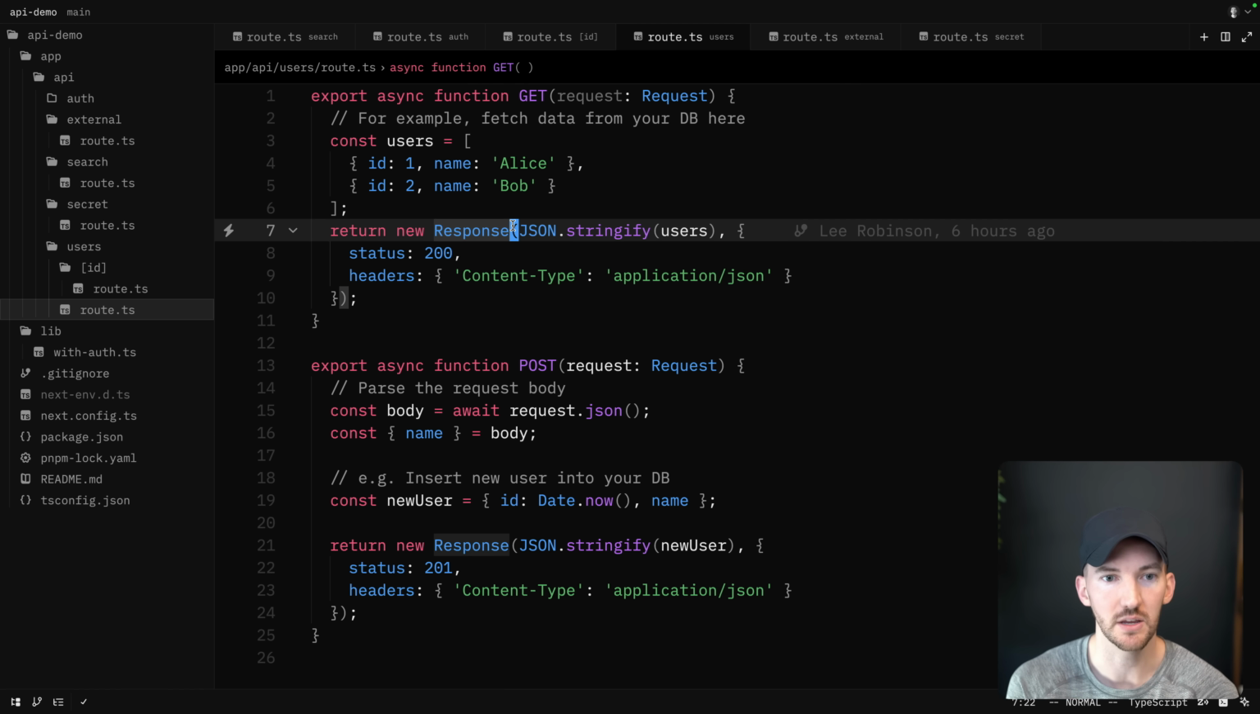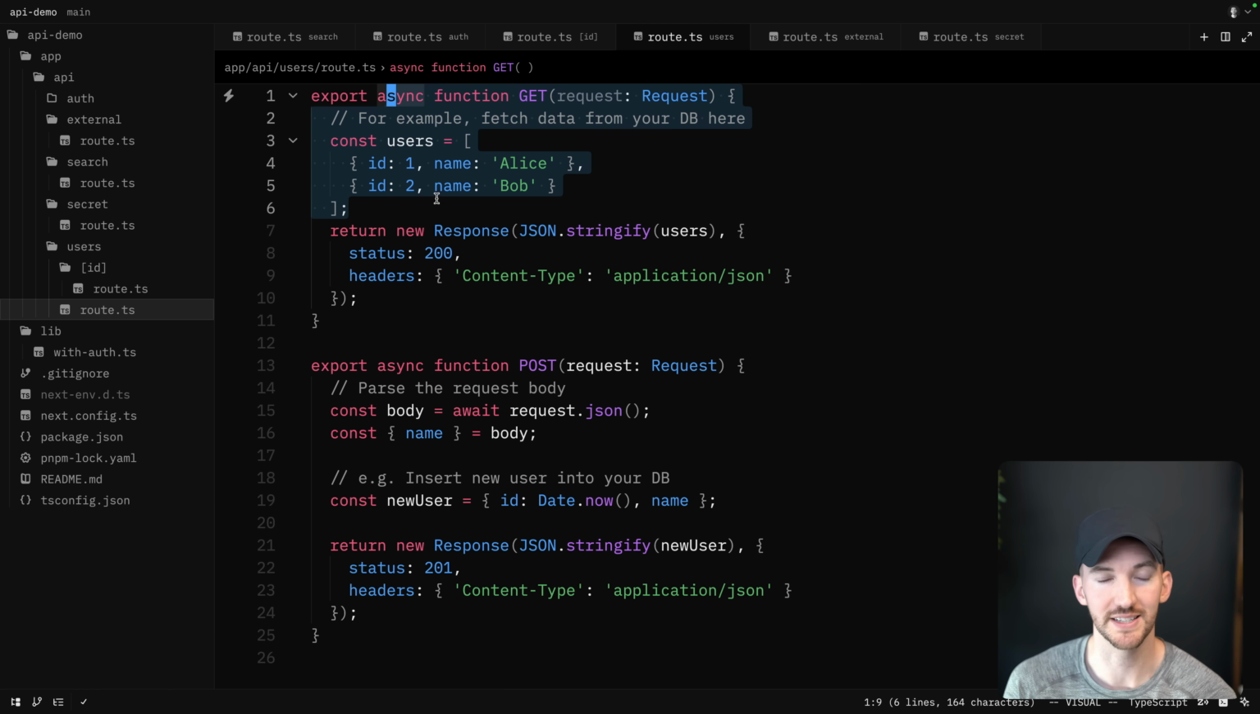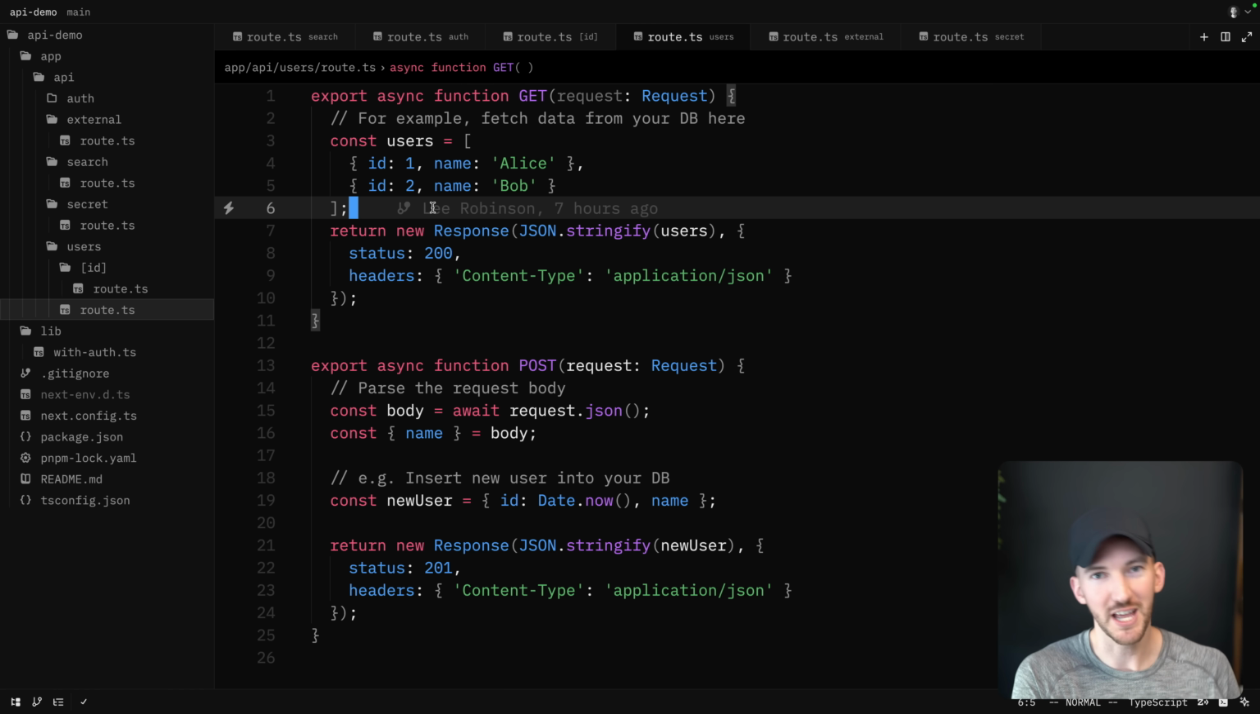For the savvy eye, you might also know there's a response.json, which you can also use, but I wanted to show the most explicit version of this here. And of course, this is an async function, so you can go to your database, you can handle authentication, you can do all sorts of things inside of this route.